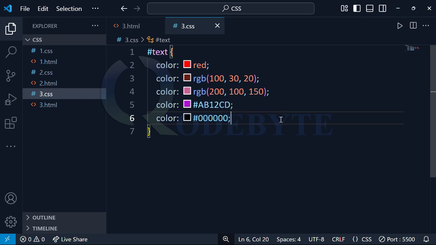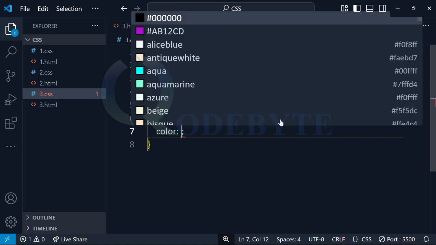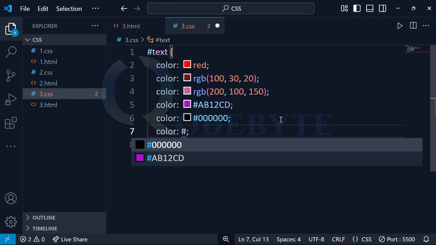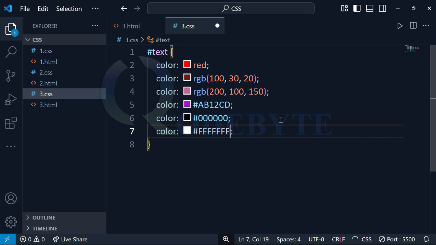The color is going to be hash F F F F F F. Sorry, 6 F's. Remember we said that it's from 0 to 9 and then from A to F. So F is the highest and 0 is the lowest. So 000000 will give us black, and hash FFFFFF will give us white.